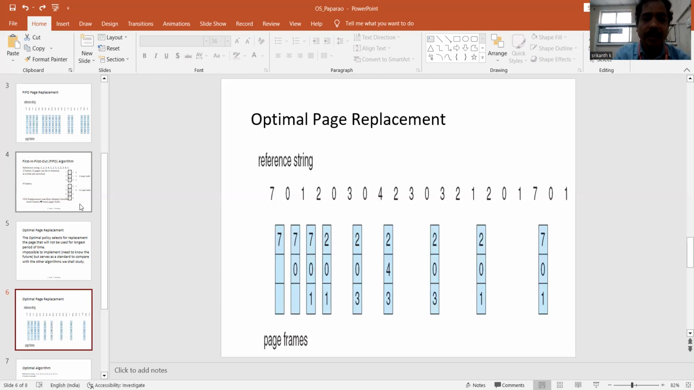The first reference string value is 7. It occupies the first frame. The next one, 0 element. How to occupy? 7 stays, and 0 goes in. Next 1, so the frames hold 7, 0, 1. The frame is full.